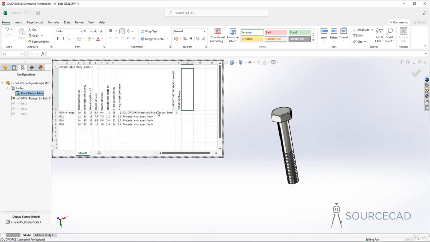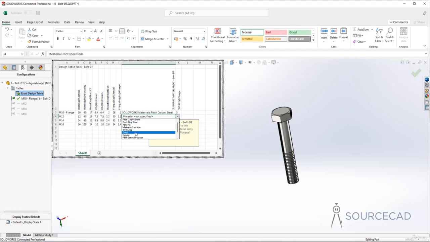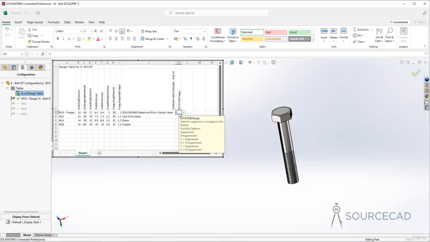And now SolidWorks will add these two extra options here in our design table. So for the first one, we have plain carbon steel selected, and that's the material applied, but for the rest of these there is no material selected. So let's just add it here. So I'll click here, then this drop down, and from here you can select a material. Here maybe select cast alloy steel. For this one, I'll select maybe brass, and for the last one, let's select copper. All right. Now this S indicates suppressed state. As you can see here, S is for suppressed, U is for unsuppressed. Now M10-flange has the suppressed state.